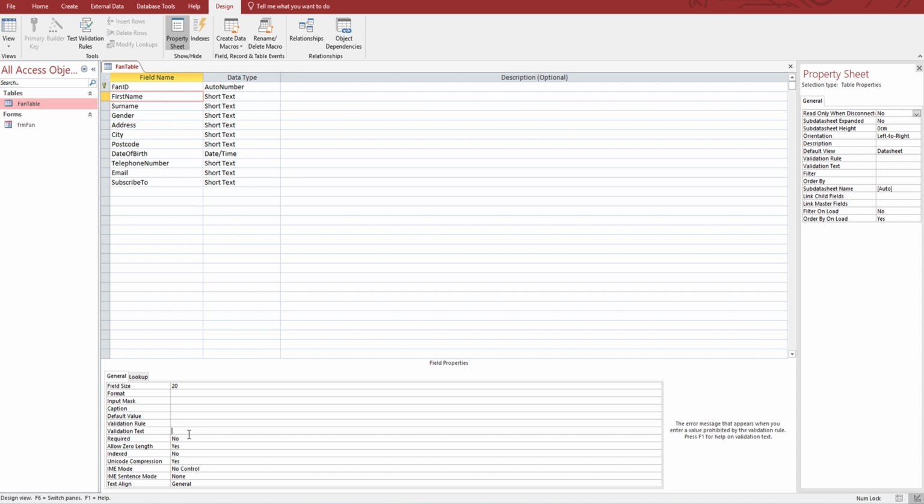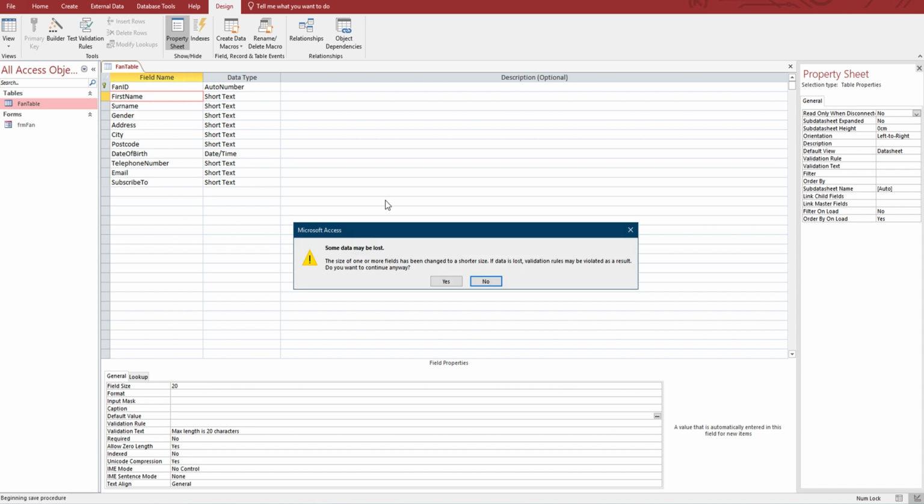we could just put in an error message. So for example, max length is 20 characters. Okay, so we're done with that. Save it. It says the data might be lost. So if you've got anything that's more than 20 characters, it will chop it down. That's fine.